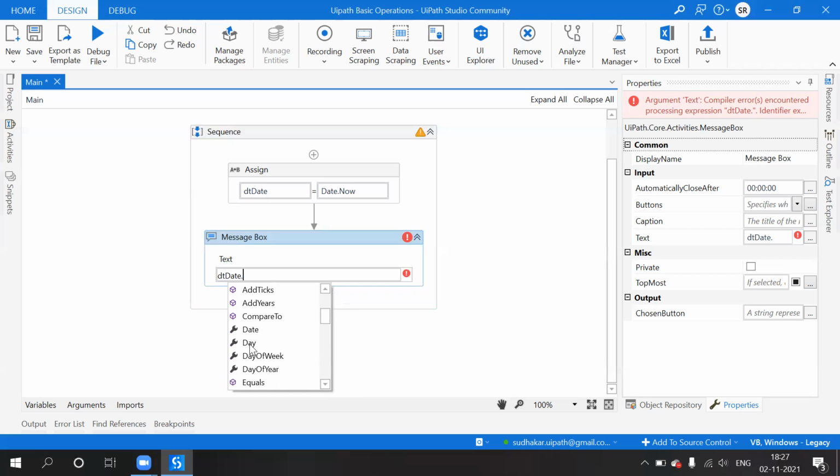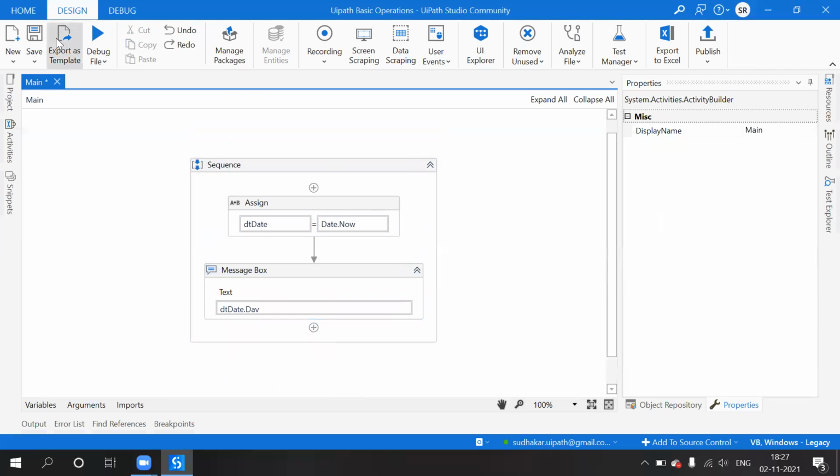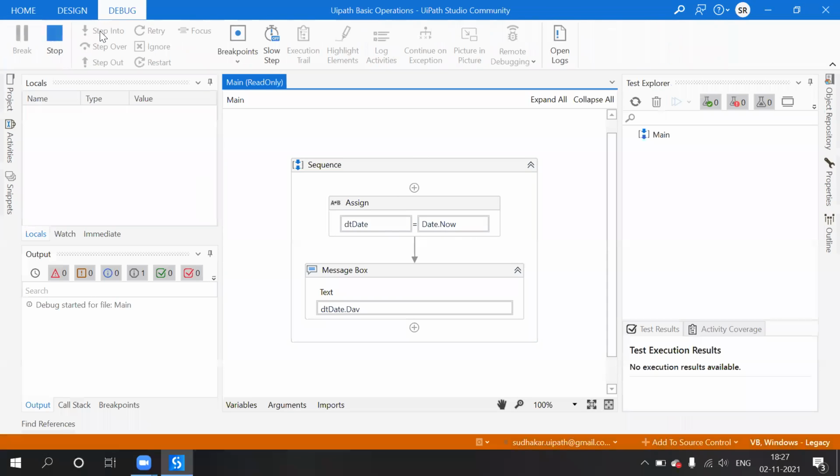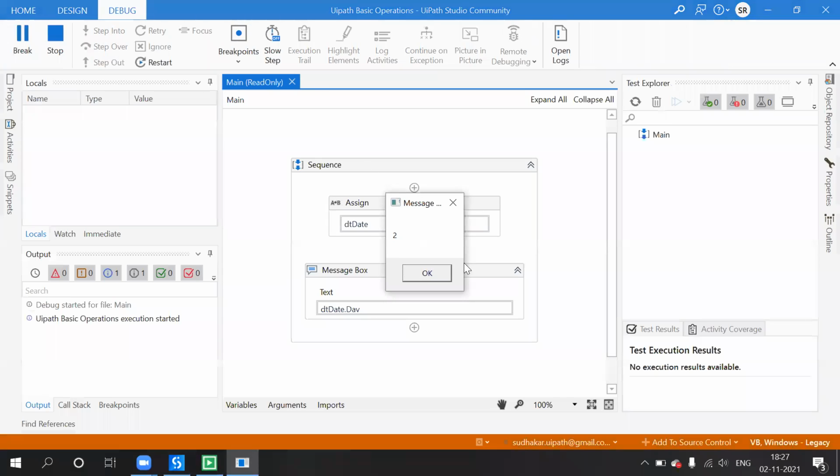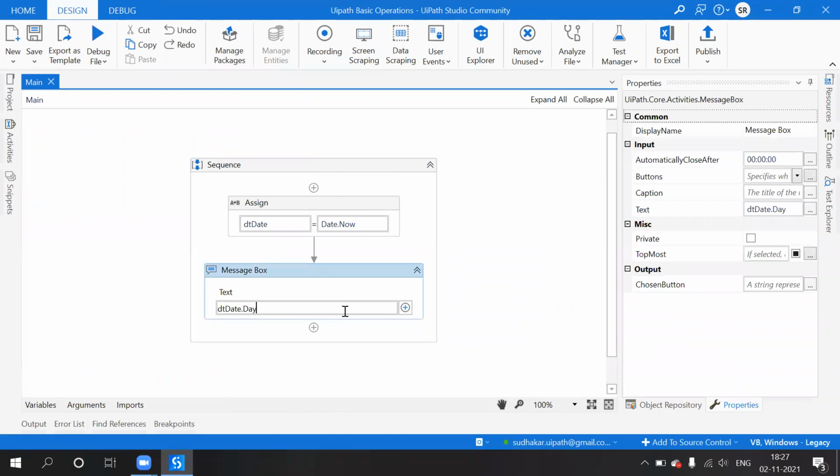So this is .Day. What would it give? .Day, .Month, all of this. See, today .Day is the second day. So there are a lot of functions.